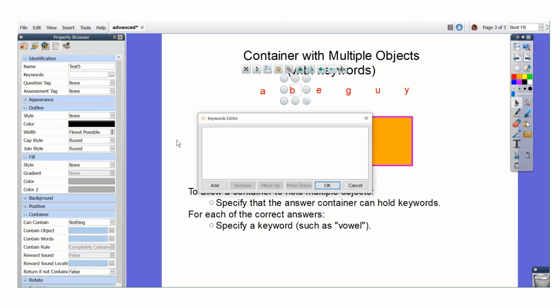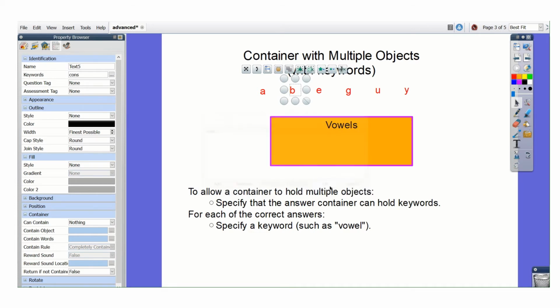Now, for these letters, because I use the word vowel as the nomenclature, I'm going to go in and say consonant. Oh, careful now, because that's a big word. Maybe I'm going to say cons, because I don't want to take a chance that I'm going to misspell it. One misspelling will bomb this whole activity for the students. It will be giving them false information.